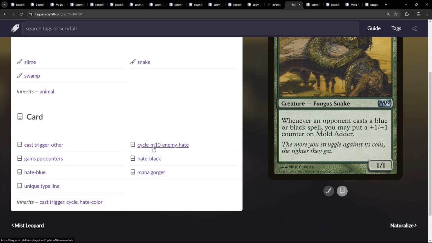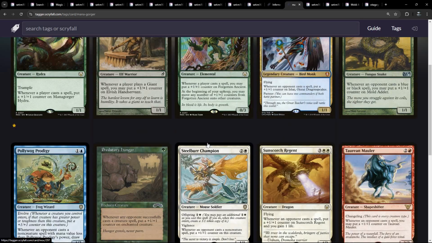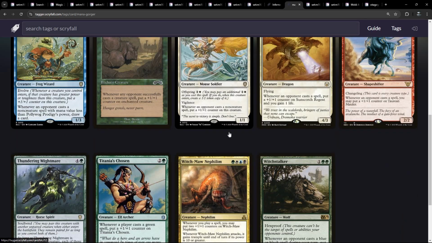Cast trigger other. Yeah, I'm going to look at this actually because this was interesting. This is, I think, the only card we're going to look at which is a cycle, but it's interesting how it forms part of that cycle. So, oh look, Mana Gorger. Cards that grow bigger when players cast spells. So there's 14 cards that are Mana Gorgers, if you're curious.